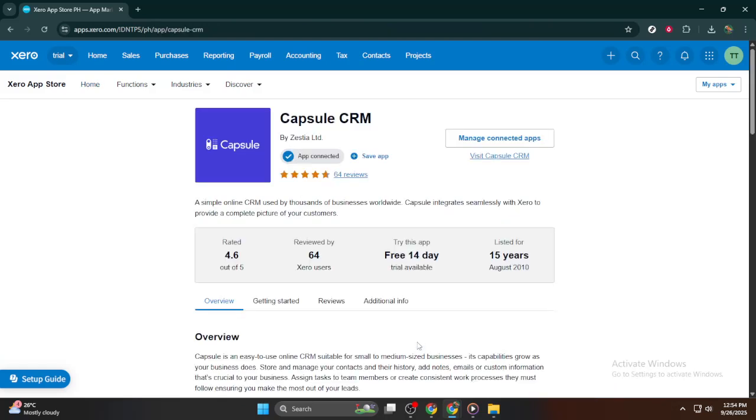As you scroll through the search results, you may notice a specific number reference that you should select. In this case, the number 64. Clicking through this option will guide you directly to specific CRM applications that have the desired integration features.